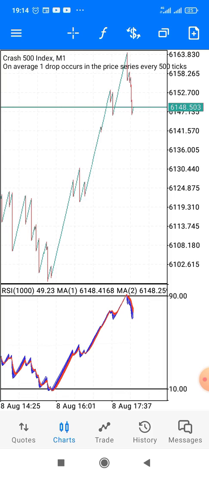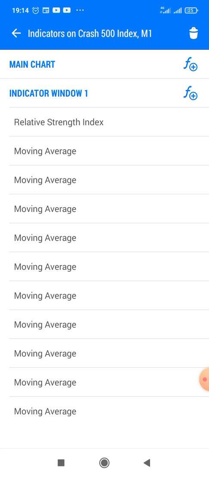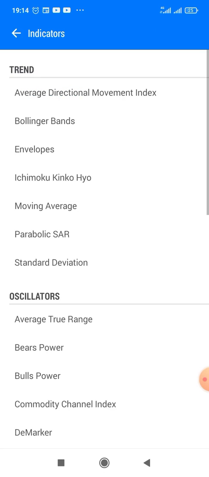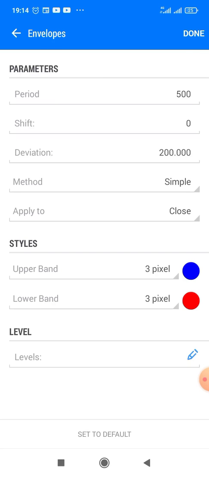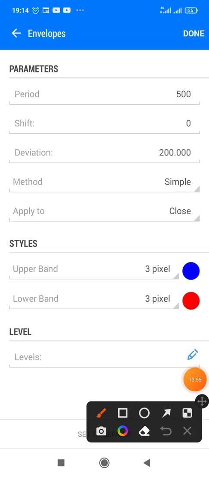Now the next one to do is envelope. Click on this F under indicator windows 1. Click on this and click on envelope. You look at the setting. This is the setting you will have. You might not have this if you are doing this for the first time, but screenshot this and follow this setting and click on done. Click on done here. Once you have your settings as this, click on this done.